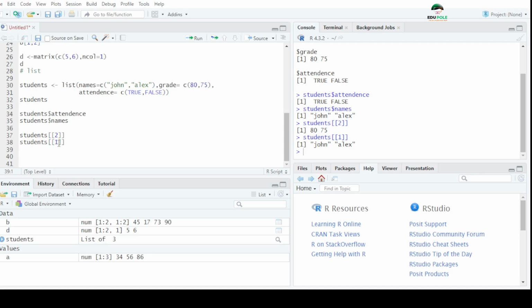To gain a deeper understanding, it's important to continue practicing the concepts covered in this video. Hands-on experience will reinforce your learning and help solidify your knowledge.